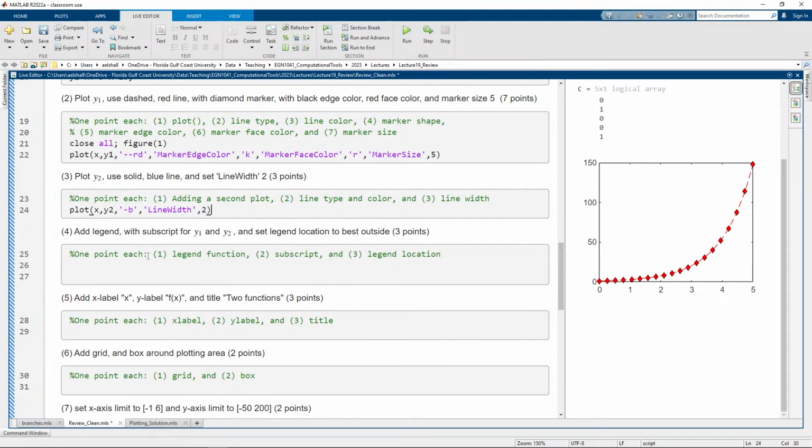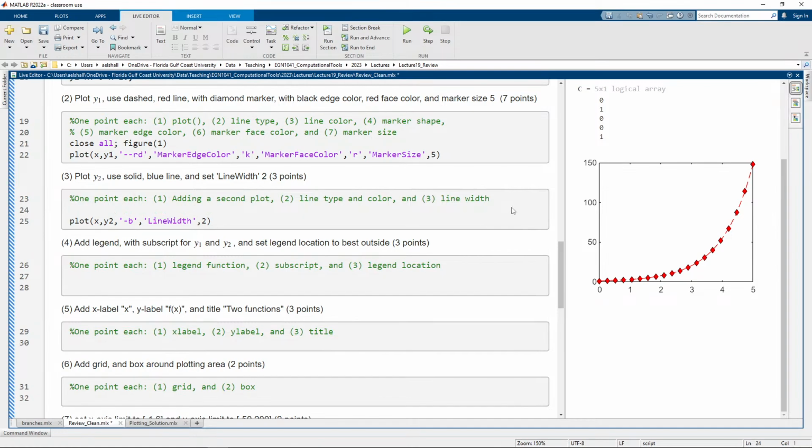Now if I plotted this, it will not be added to this figure. Why? Because if I want to retain what I have in this figure, then I need to use hold on. So now when I do hold on, that will retain whatever I have in this figure here, and then add this one to it, which is y2. So if we did this, let's just plot this one.